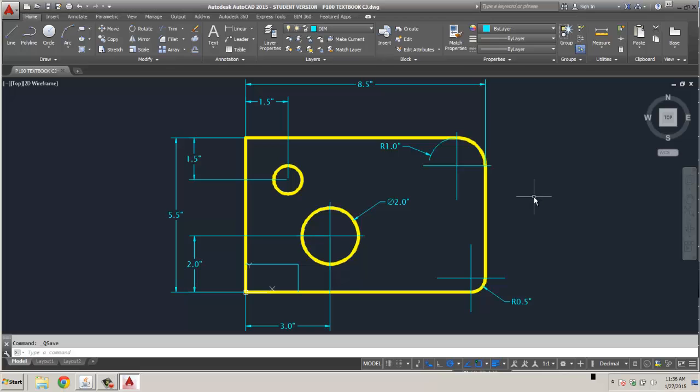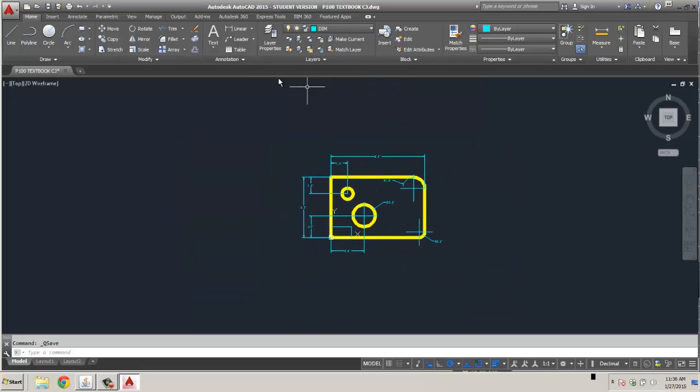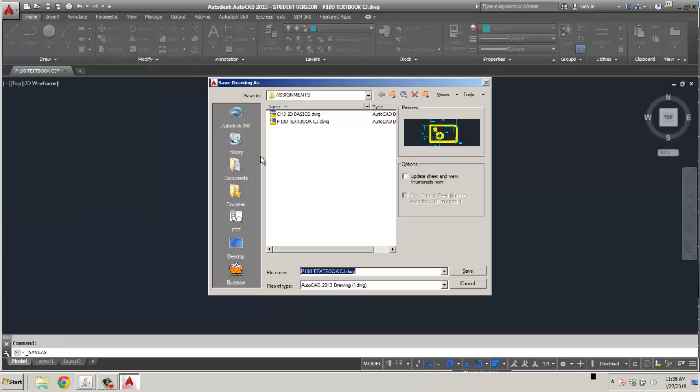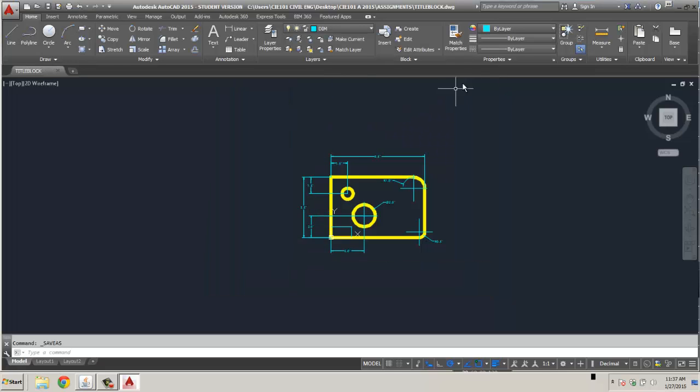So we'll start by bringing up this P100. We're going to do a file, save as. You're going to create a folder, and your folder would be whatever you wanted to call it. We're going to have two subfolders under that, assignments and images. I'll just put this under assignments, and I'm just going to call it title block. And you'll notice up here at the top it changed to title block.